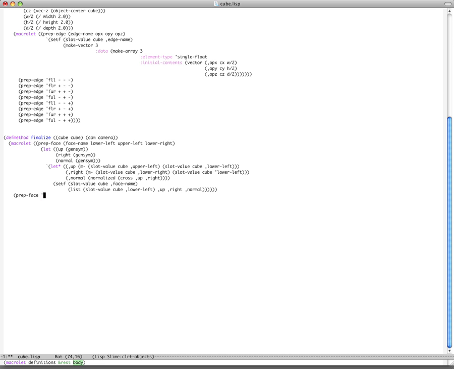Now, as far as the front is concerned, we have our lower left is the front lower left, our upper left is front upper left, and the lower right is front lower right. That's the front. We don't need that comment because the name says it. Then we have the back, and the back is, let me think. The lower left is the back lower right. Then the upper left is back upper right, and the lower right is the back lower left.